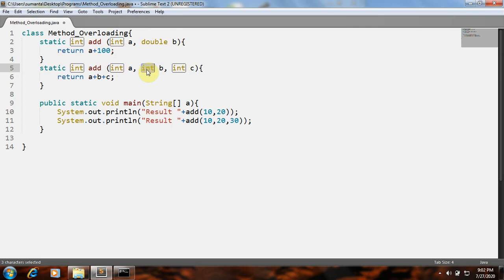The 3 conditions are: number 1, the number of parameters should be changed. Number 2, the types of the parameters should be changed. And number 3, the order of the parameters should be changed. We can also make it double b, int a.